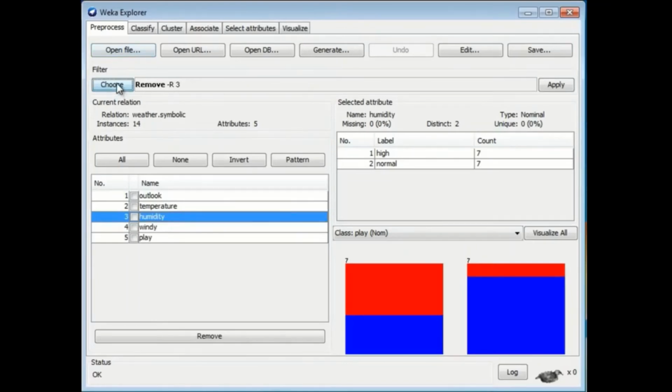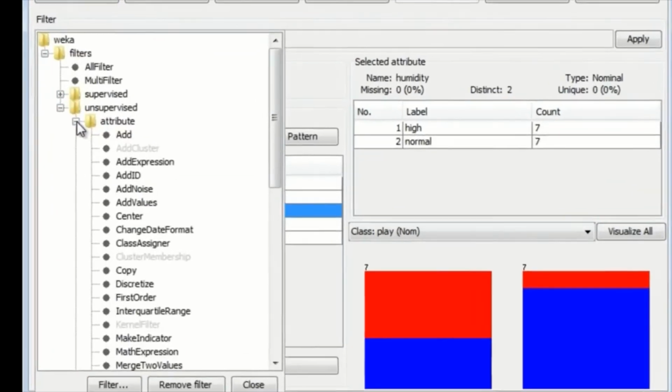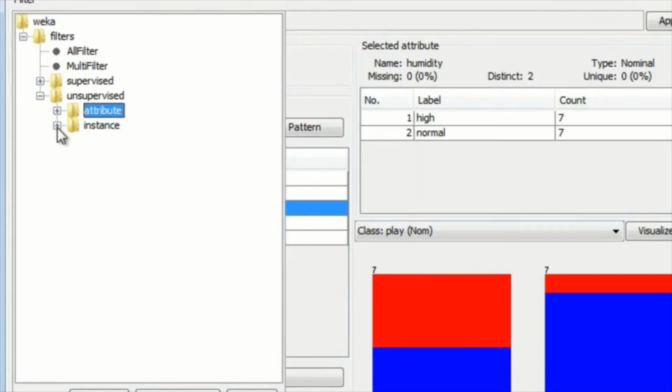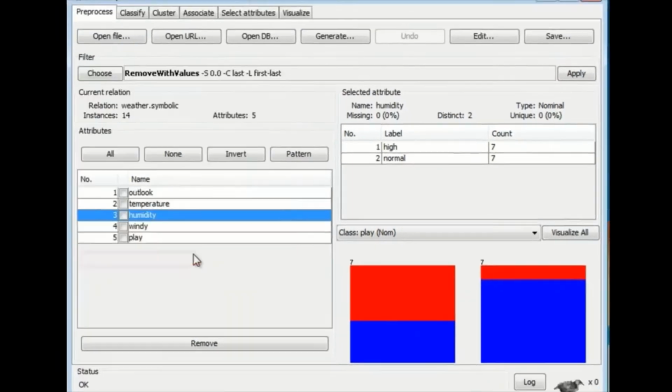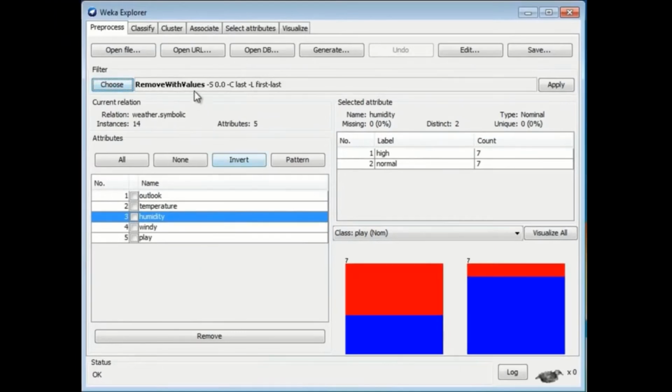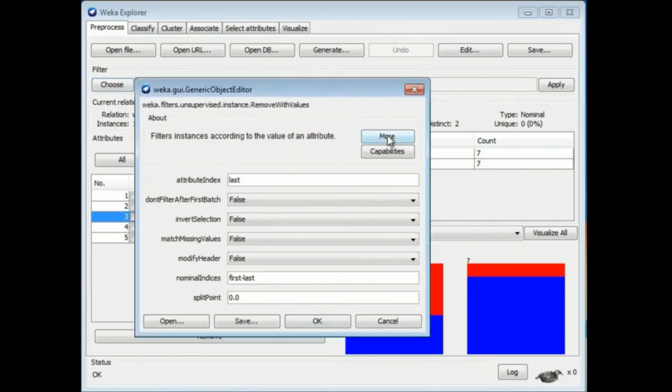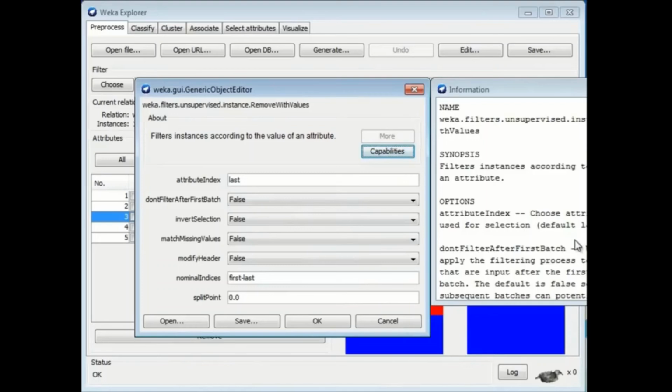Okay, let's look for a filter to do that. Now, we want to remove instances, so it's going to be an instance filter, and I just have to look down here and see if there's anything suitable. How about remove with values? The remove with values filter. I can click that to configure it, and I can click more to see what it does, and here it says it filters instances according to the value of an attribute, which is exactly what we want.